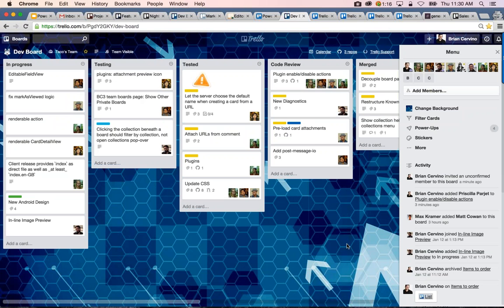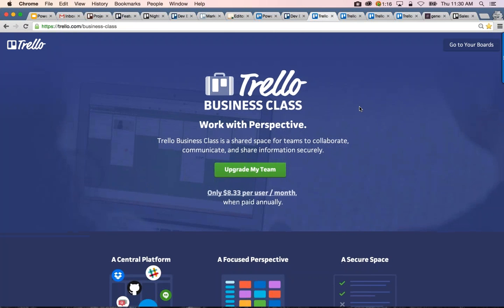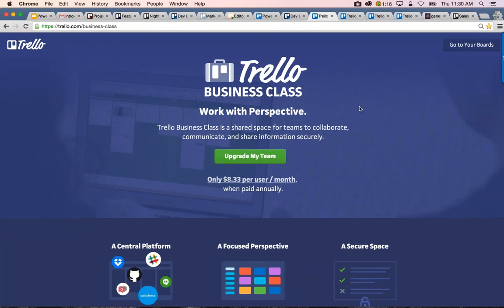We also have priority support for business class. So if you have any issues with your account or questions, all business class teams have priority support with 1 business day turnaround or less. And you can just email support@trello.com and someone from our support team will be glad to help you out.